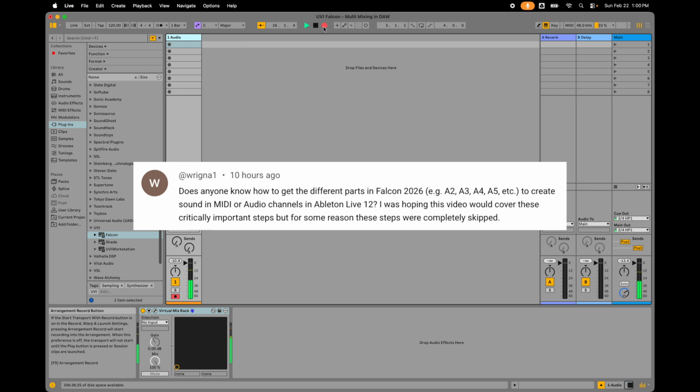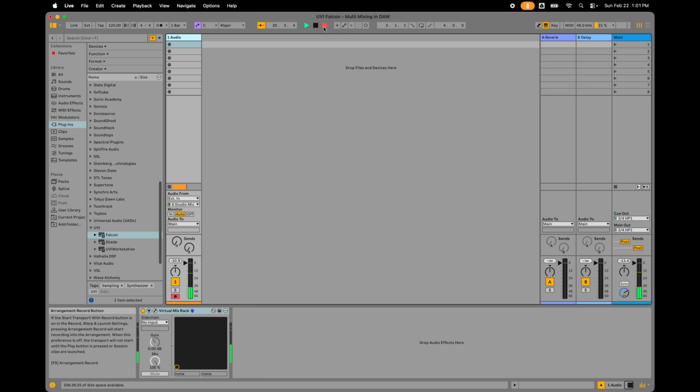But I got a request on the YouTube channel to do something a little bit different, which was to show how to take the output of Falcon and route it separately into different DAW tracks. So I'm going to show you that now.